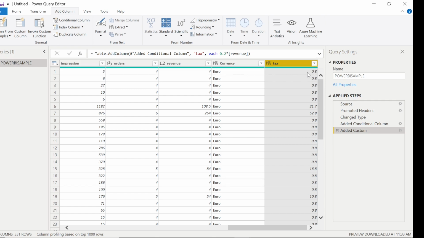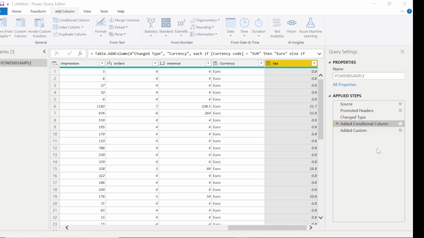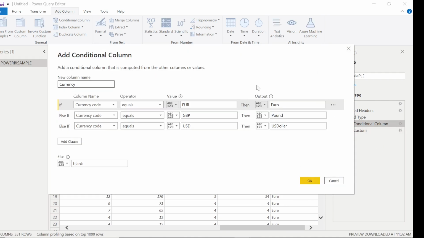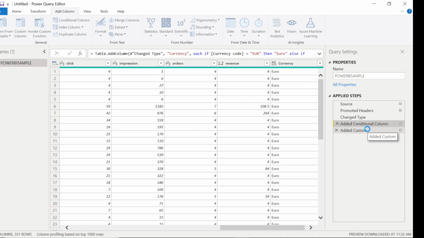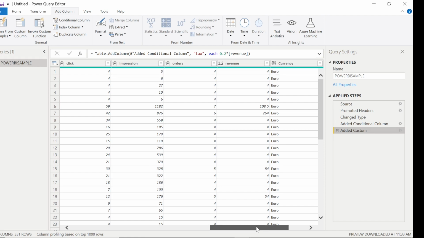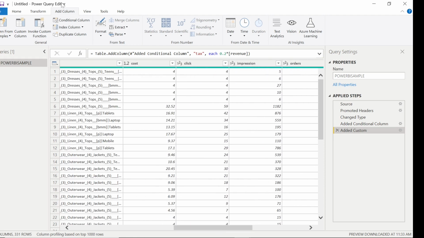And as you see, when I added this custom column or the conditional column, the steps got added here. So you can click on this button to see what you actually created. This will load, and you can go there and edit it if you want. And the last step, as you know, was adding the custom column. So we just did some basic manipulation here in the Power Query editor. This is called the Power Query editor, as you see on top.